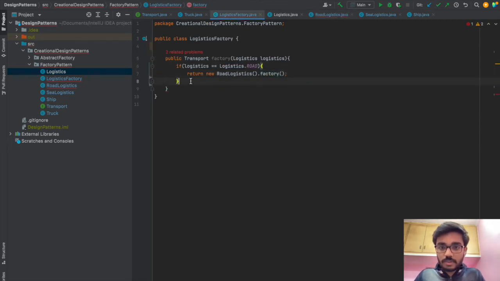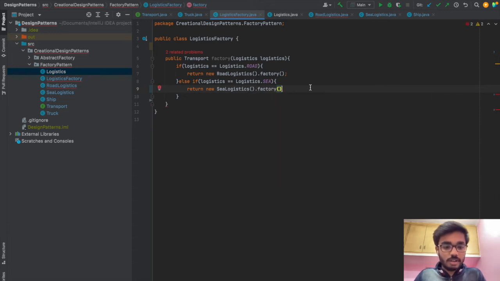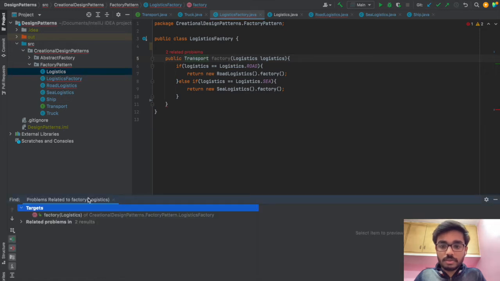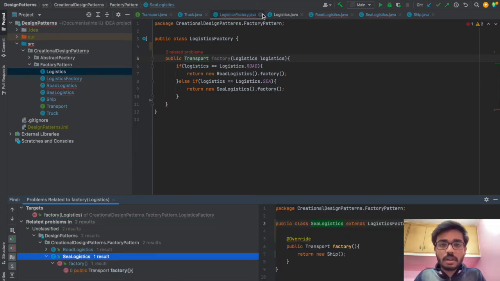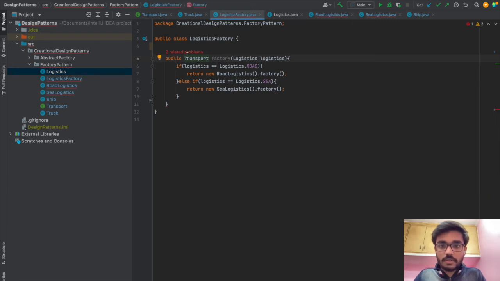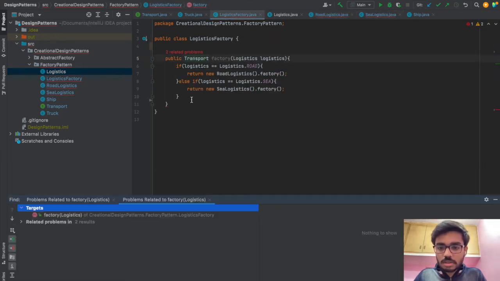I don't know what this problem is, we will figure it out. Else if logistics equals logistics dot sea, we will create the object of sea logistics and ask it to return the factory. What is the issue? Let's see what it is. We will figure it out.